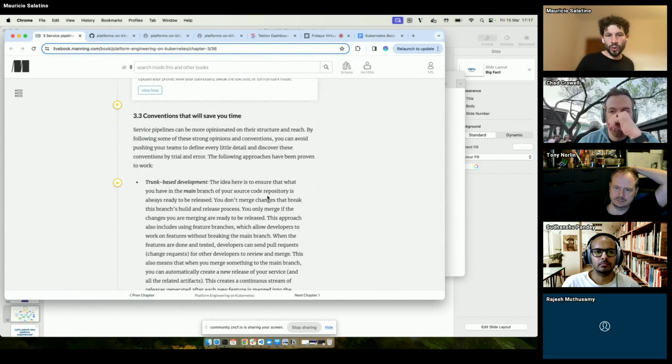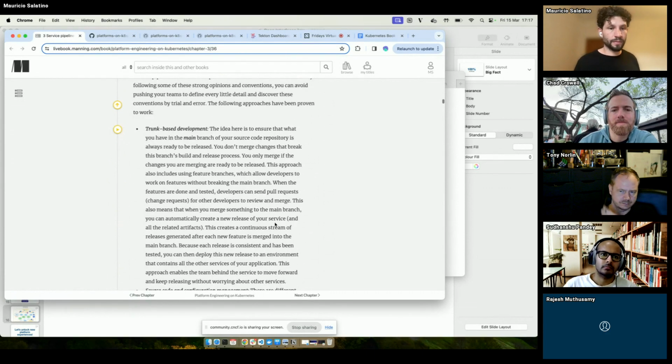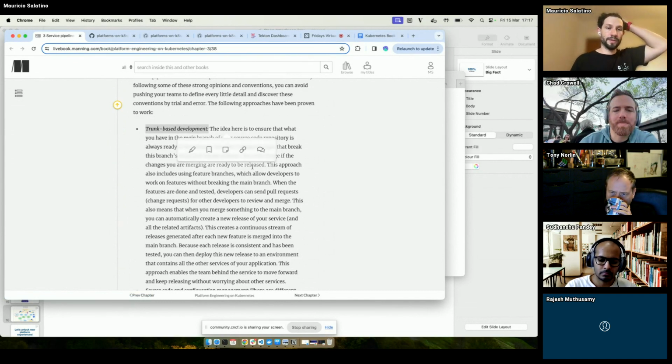And then I go through industry-wide conventions that will save you time, right? There is no need for you to stop and think about what your pipelines are going to do if you can copy some very well-known methodologies and practices, like, for example, trunk-based development, right?